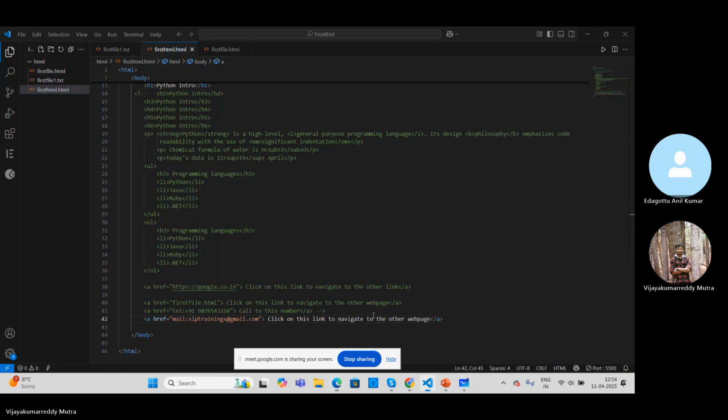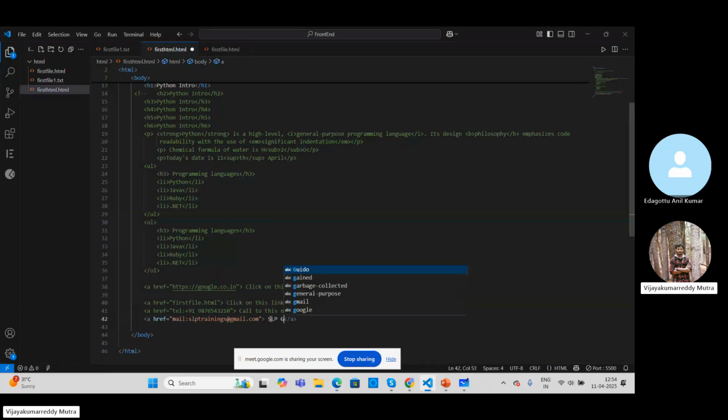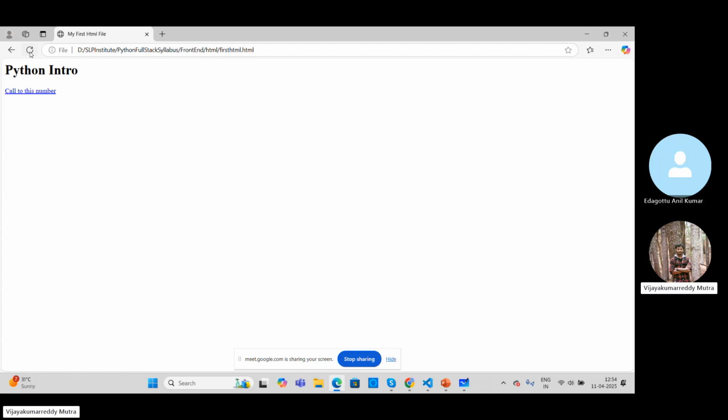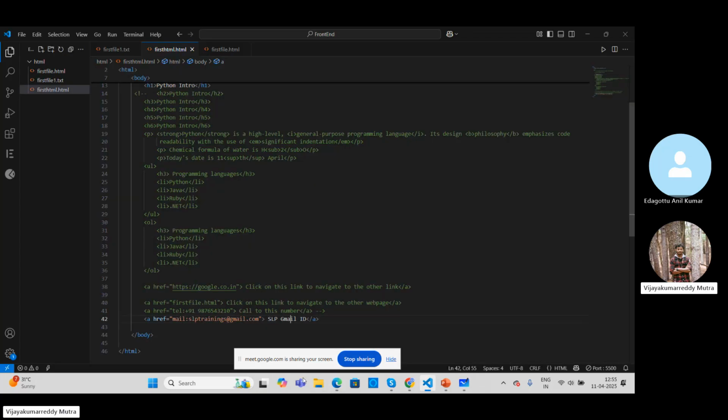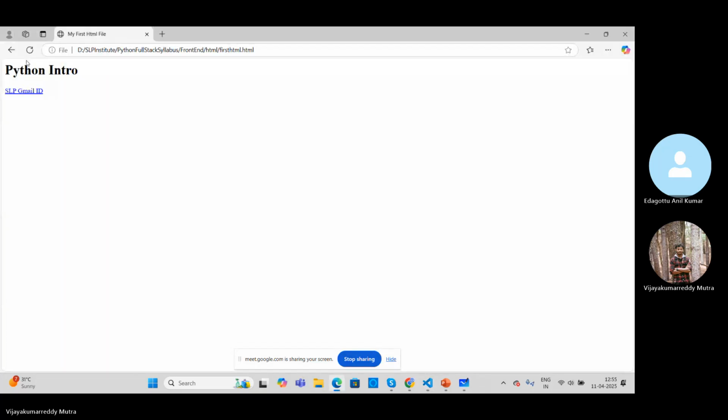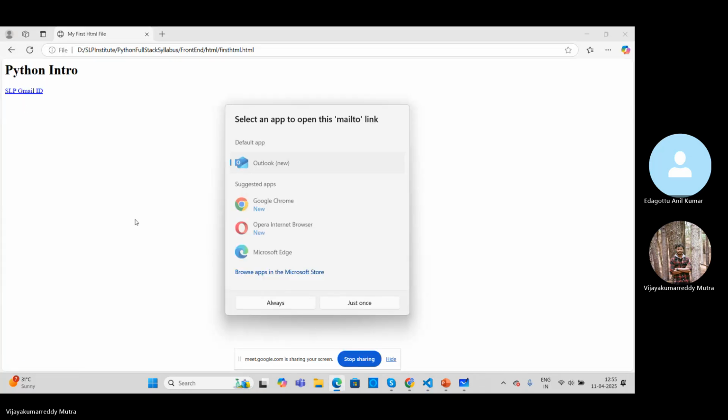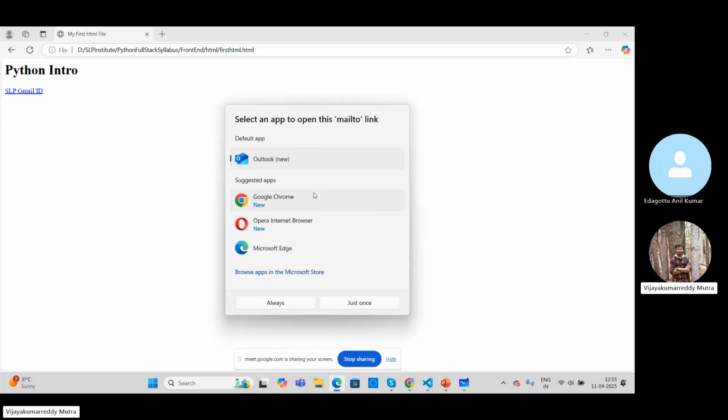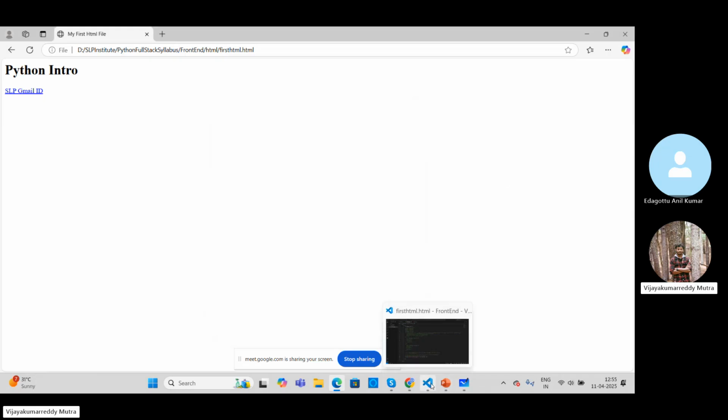Here, the SLP Gmail ID. Refresh. Okay, now if I click on it, let's see how it pops up. What happened? Mailto, yes. Refresh. Yeah, see how it is opening Outlook, right? So it is directly triggering. So where do you want to open it? I don't want anything, I'll just skip that.